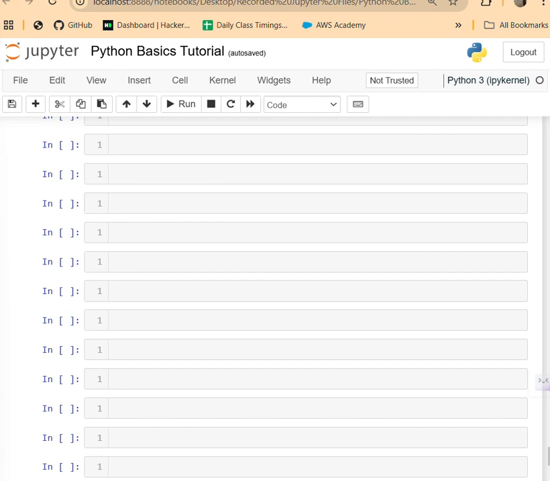Today we are diving into four super useful and powerful string methods: strip, lstrip, rstrip, and replace. These methods help clean up strings, remove unwanted characters, and modify text efficiently.